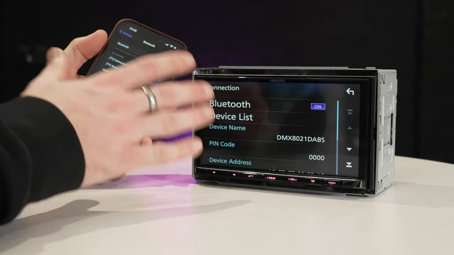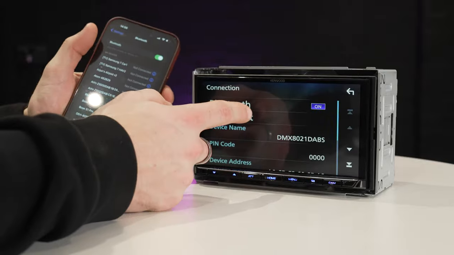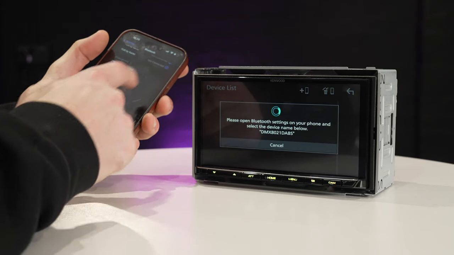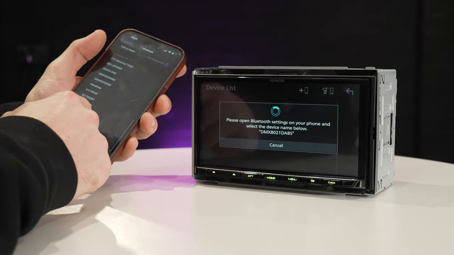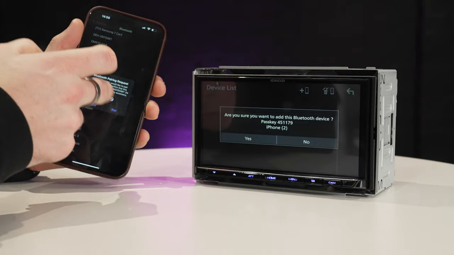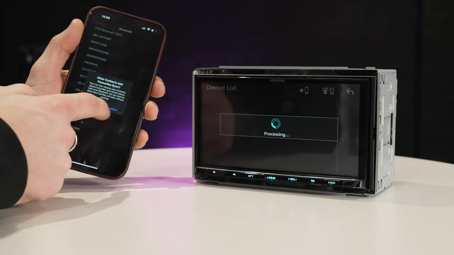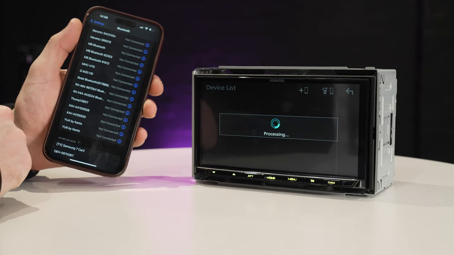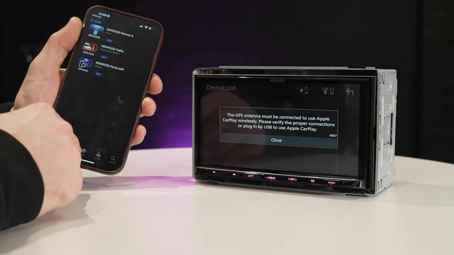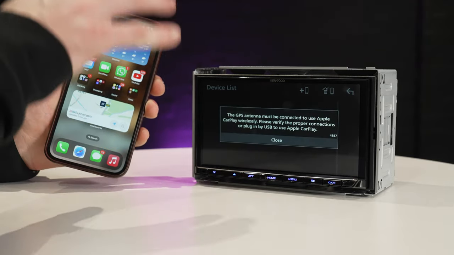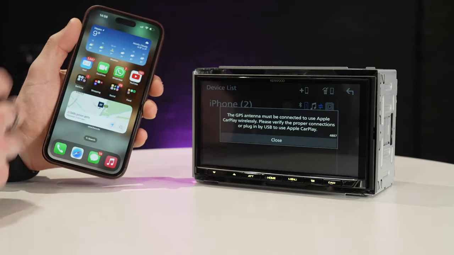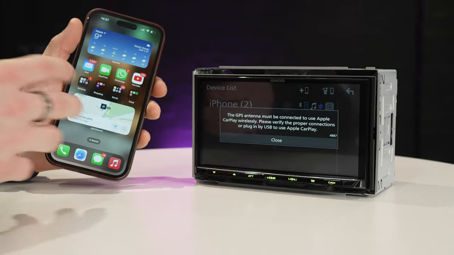Okay, so we're gonna show you the same thing for Apple CarPlay now. So we're gonna go onto the unit, hit that plus button there, and then we're gonna search for this unit. So let's just have a look, 10 million things on it. There we go, DMX8021. Click on that, pair, yes, allow. Okay, now as you can see, the Apple CarPlay requests that you have the GPS antenna connected. This is, I believe, for more accurate maps. So we're going to quickly connect that now and we'll show you that working.